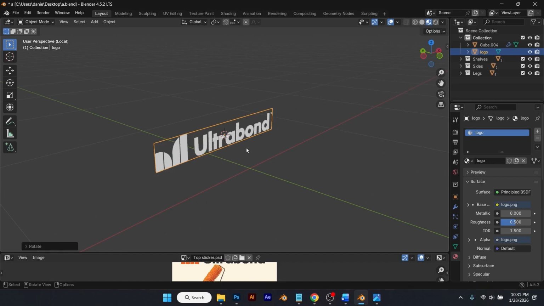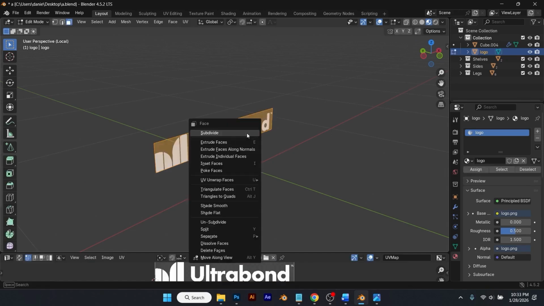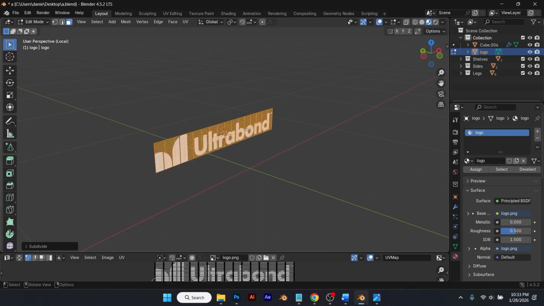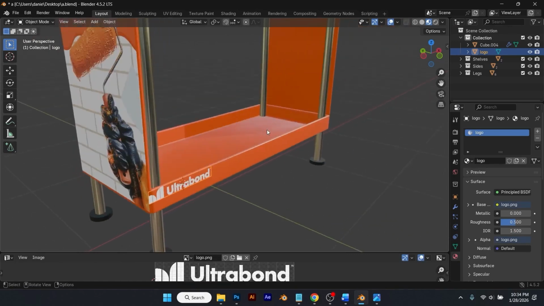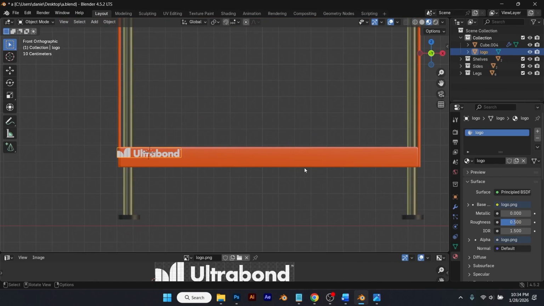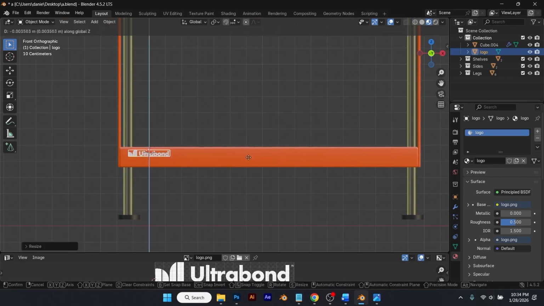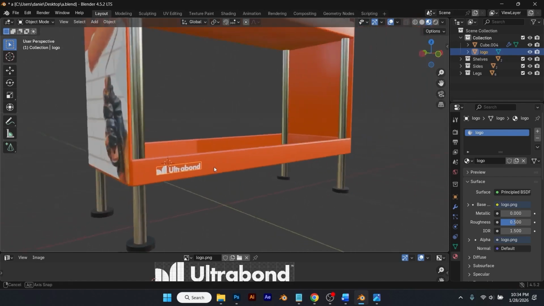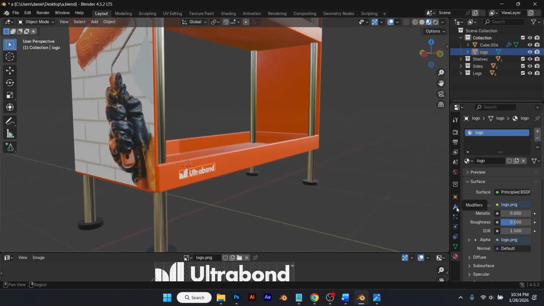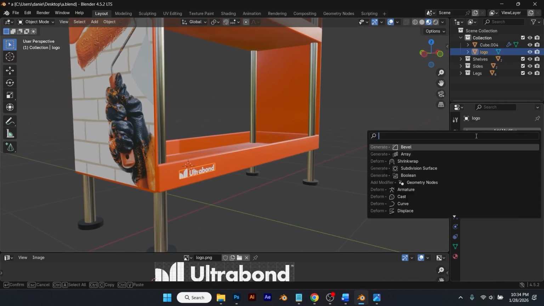Hit again to exit. Now we want the logo attached to the shelves. Let's subdivide our logo mesh. Hit the / key for that. Hit again to exit. Add a shrink wrap modifier. Select the target object, and adjust the offset value.